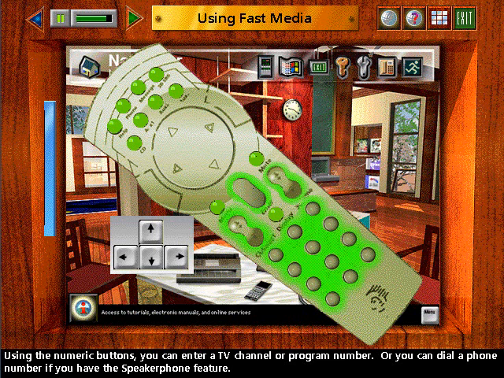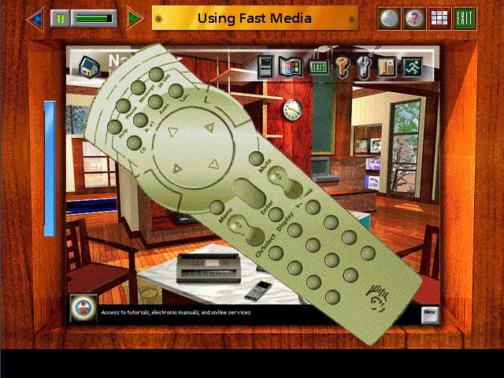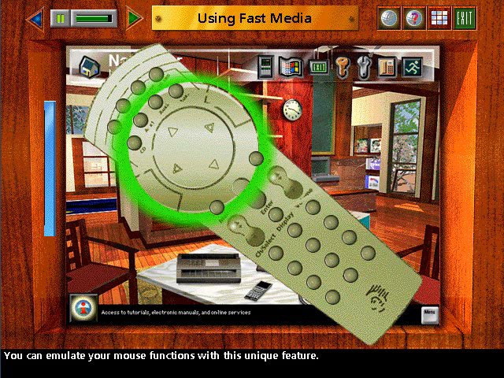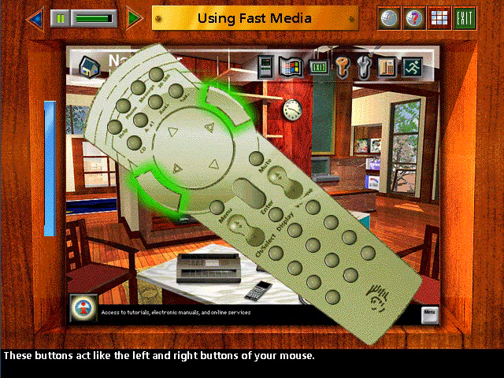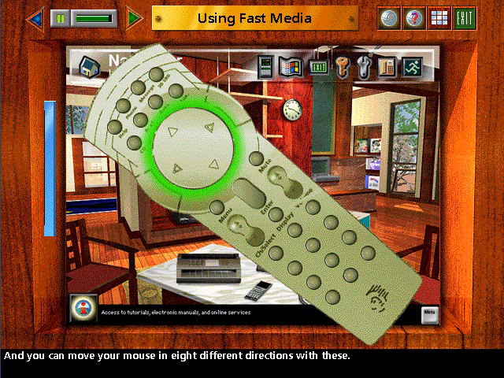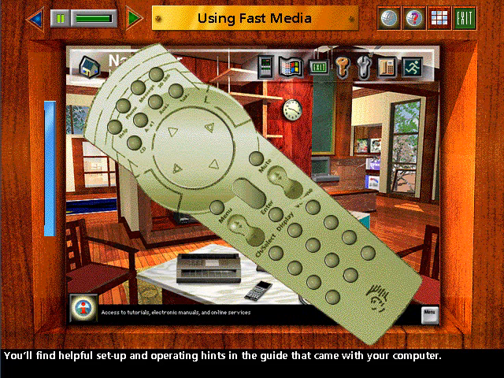Using the numeric buttons, you can enter a TV channel or program number, or you can dial a phone number if you have the speakerphone feature. You can emulate your mouse functions with this unique feature. These buttons act like the left and right buttons of your mouse, and you can move your mouse in different directions with these. Well, that covers the time-saving remote control features. You'll find helpful setup and operating hints in the guide that came with your computer.